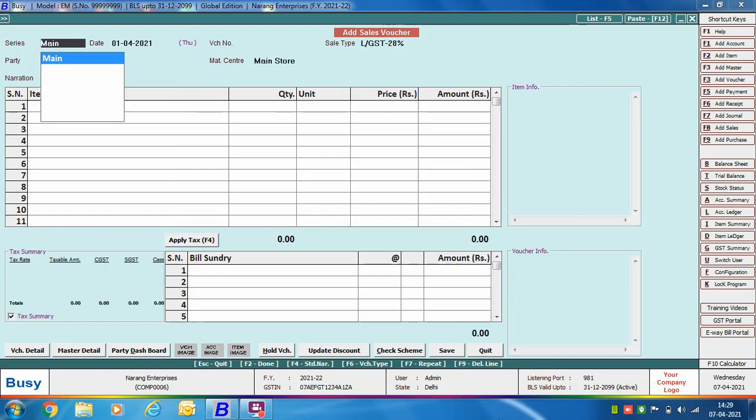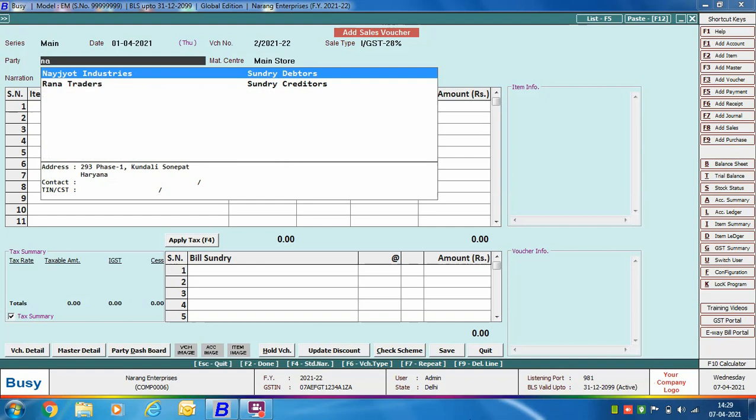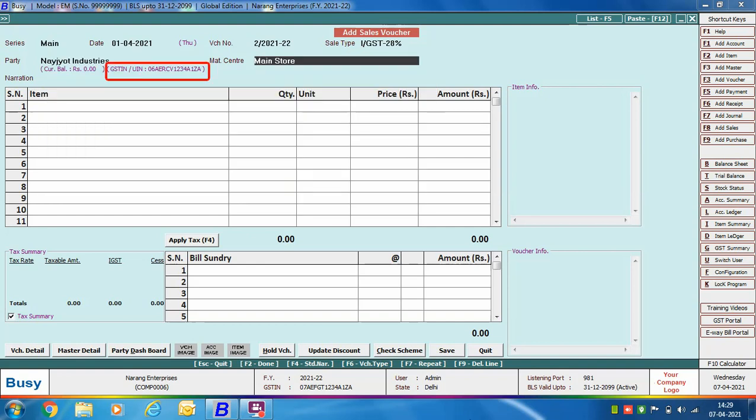Next, we are entering one more transaction for single tax rate, and this transaction is for interstate, that is central transactions. Specify the series, date, voucher number. Here we are selecting the sale type as IGST 28%. I symbolizes interstate, that is central transaction, and 28% means all the items in this bill belong to the 28% tax category. Next, select the party. You can see the GSTN of the party starts with 06, that is, this particular party belongs to Haryana, and this is our central party, an outside state party.